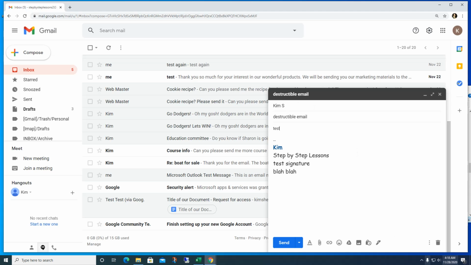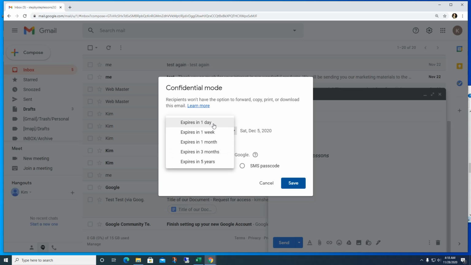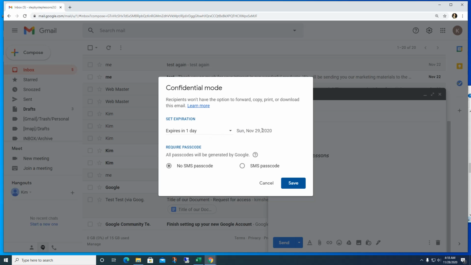Okay. So you just click this little lock right here. Click on that, and it'll let you set an expiration date. You can also put a passcode on it, but you don't have to do that. It's just kind of silly, but anyways, you might like this. So you can choose 1 day, 1 month, whatever. After that time, it'll just disappear. They won't delete it, it'll just be gone. So let's say save.